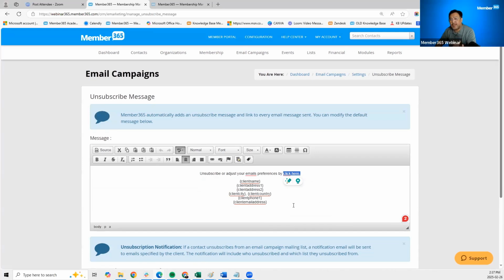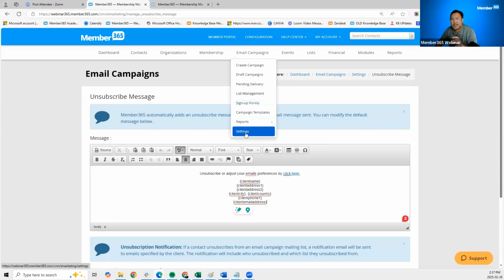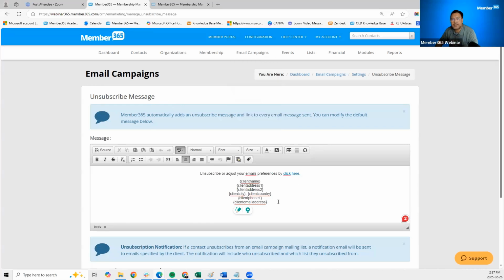So this unsubscribe link goes automatically at the bottom of each email campaign. So you don't have to create content for them to opt out in the body of the email. By law, this has to be appended or added. The system automatically does that. So you go to email campaigns, settings, and click unsubscribe message. This is where you can update the messaging. Okay. Yeah. So to answer that question, yes, the system does that automatically. Okay.